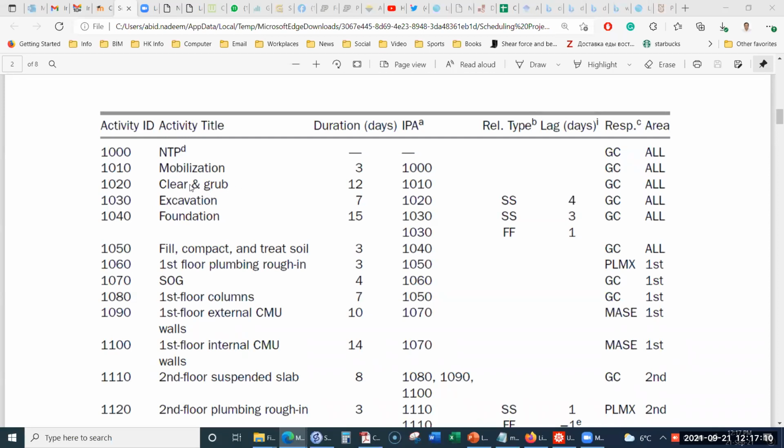That means once you start clear and grub, 4 days after the start of clear and grub, you can start the excavation. So where does this 4 days come from? 4 days is from the lag. So the lag means that once the clear and grub starts, you can wait for 4 days, and after that you can start the excavation. Okay, and that will continue for 7 days. So in this case, once the excavation starts, it will continue for 7 days, and then it will complete.